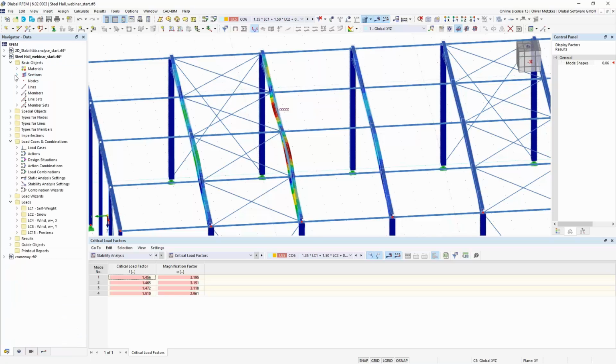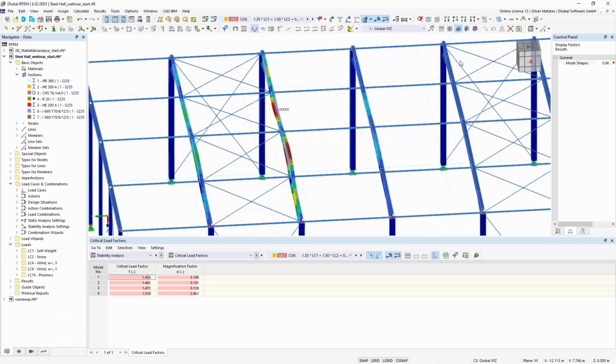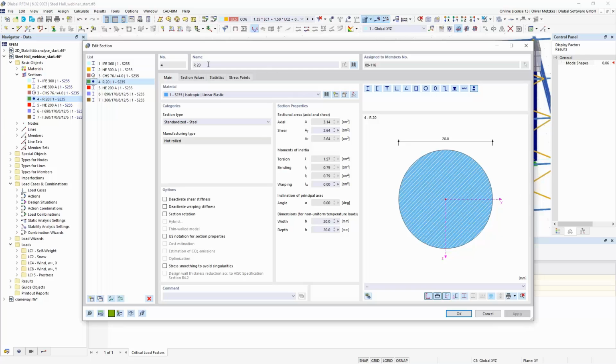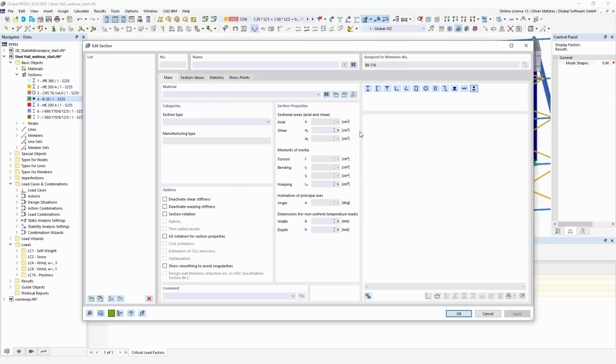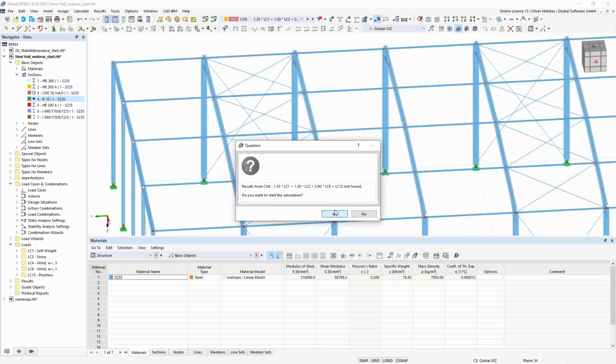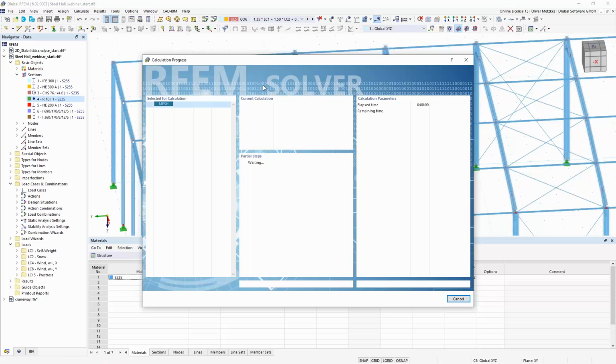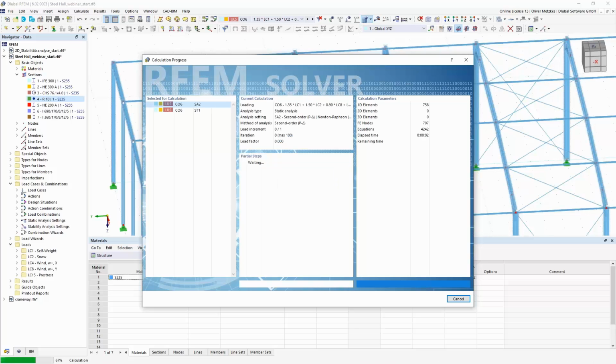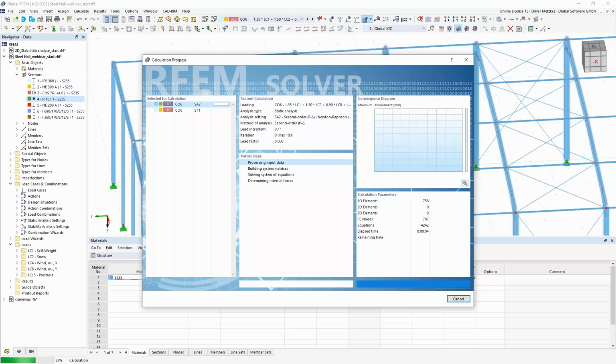You can also see that the structure is considered. For example, if in this example I changed the section of the bracing from a round section with 20 millimeters of diameter to one with only 10 millimeters. So in this example, I will just rerun the stability analysis now with bracing that has a lower stiffness, just that you can see what we will get as a result.